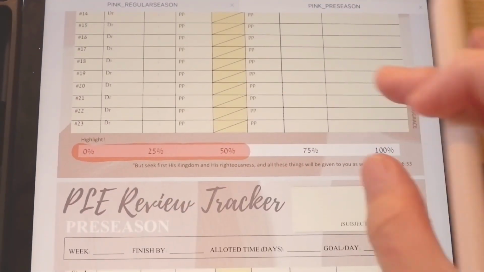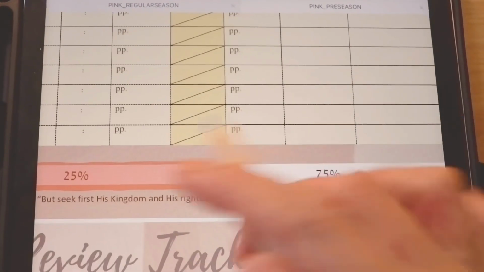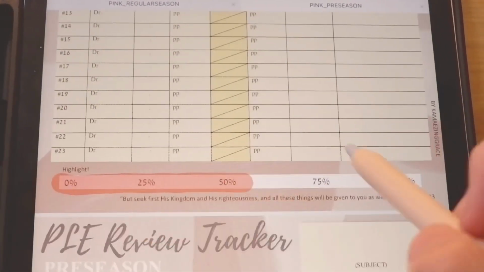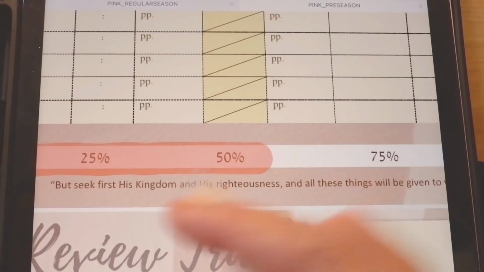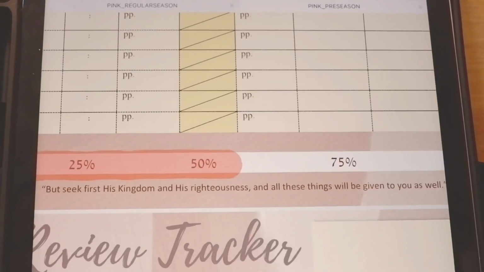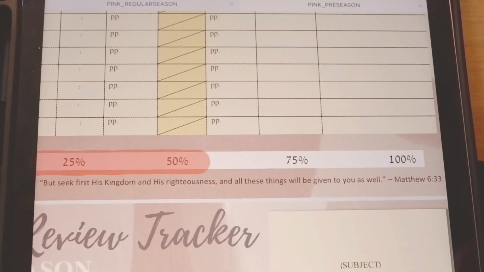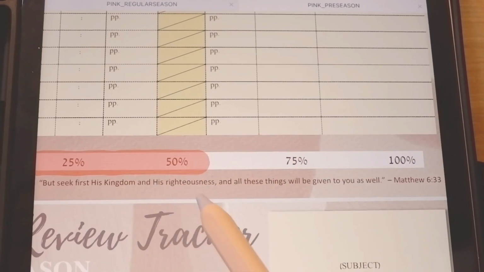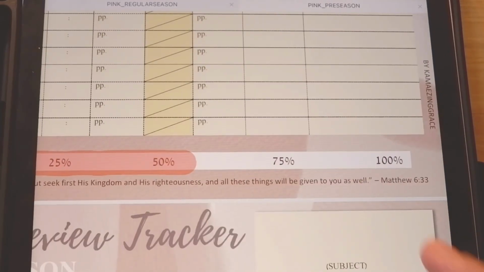Again, I recommend, i-highlight nyo lang siya kapag mag-move on na kayo sa next subject nyo, since it's just kind of like a rough idea. You don't need to highlight this every study session. And then, dito sa baba, I just put like a Bible verse. I think would be a good reminder. But seek first His kingdom and His righteousness, and all these things will be given to you as well. From Matthew 6:33.